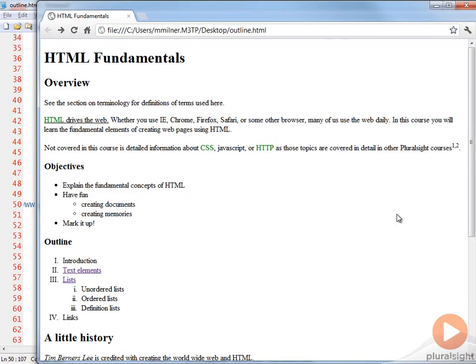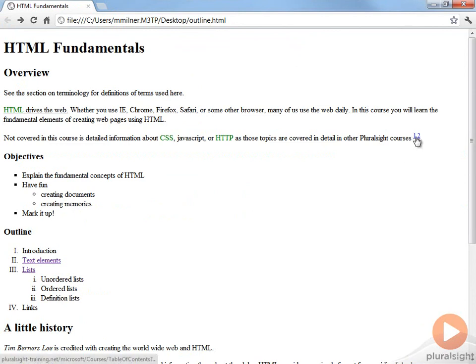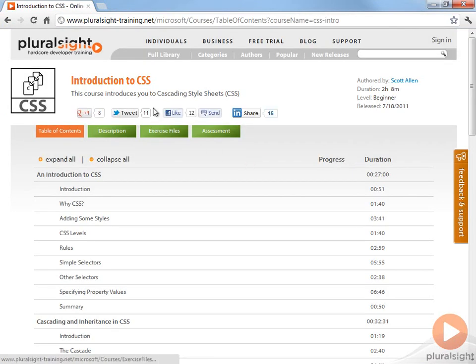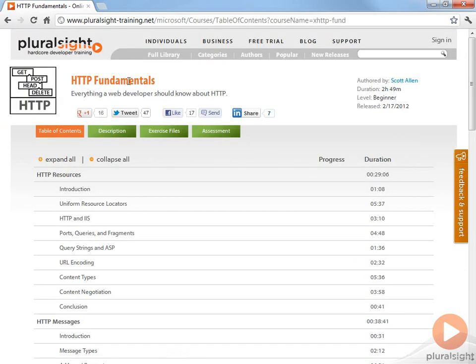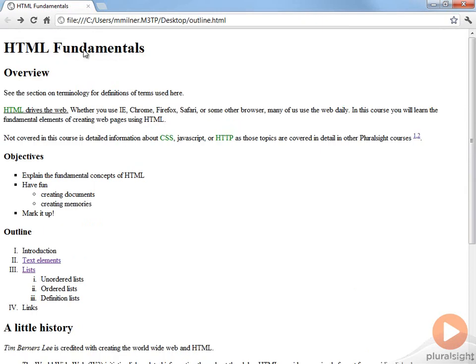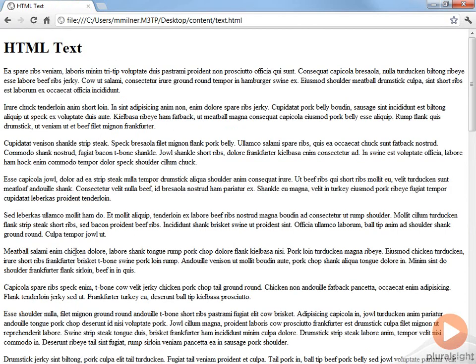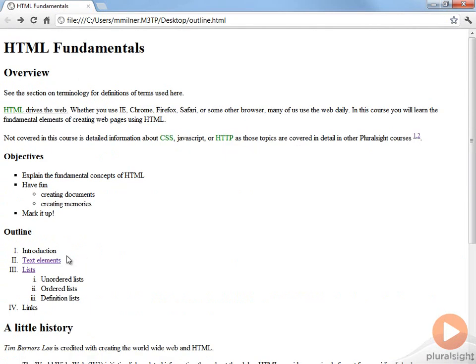We'll save that, switch back over here to the browser. And notice now that those items are links. I get the nice little glove that indicates that I can click them. If I follow the first one, we've got all the information on our Introduction to CSS course. And if I follow the second one, of course, we get the information on the HTTP Fundamentals course. So now I have links from my document that point out to other servers and other content using absolute URIs. And I have links that point to other content on my site using relative URIs.